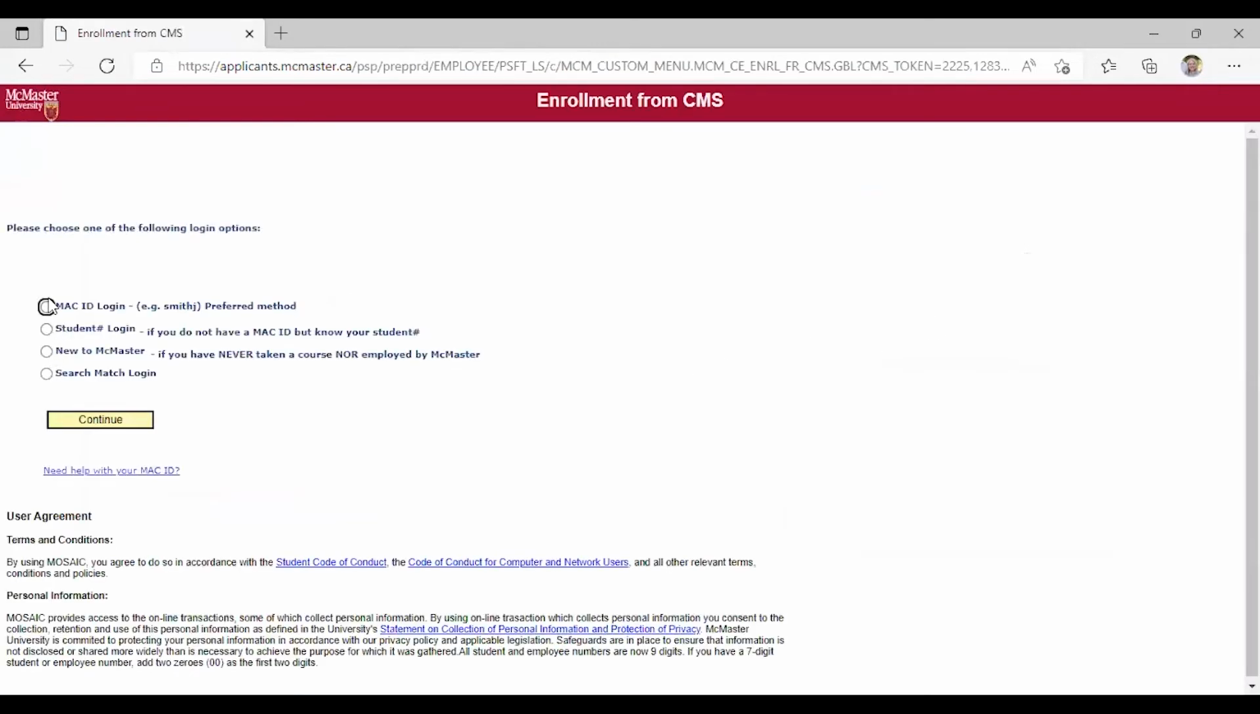So there's a few ways of how to log in. Either with your Mac ID, with a student number, or being new to McMaster. If you know your Mac ID and password, you would click this option. If not, you can go to the new to McMaster. If you know your student number, 9-digit number, you can go here. But otherwise, if you don't remember any of your details, or if you're new, you can click new to McMaster. I'm going to carry on this way.